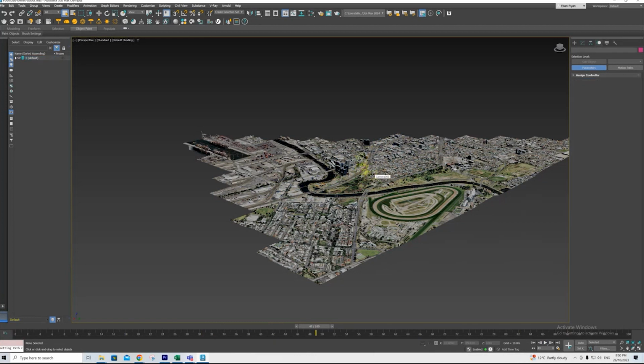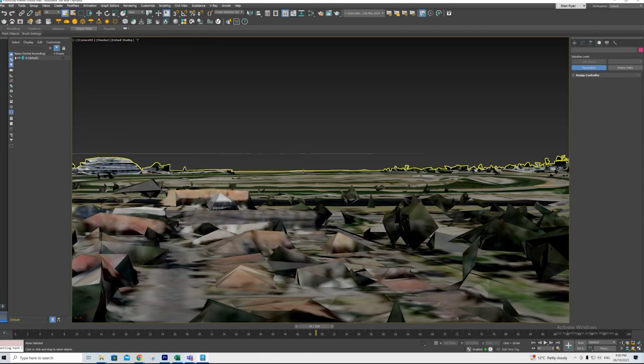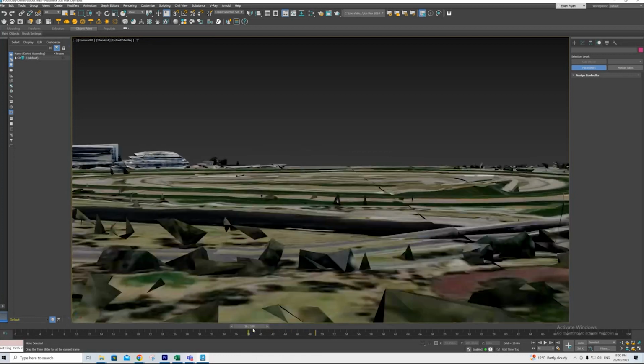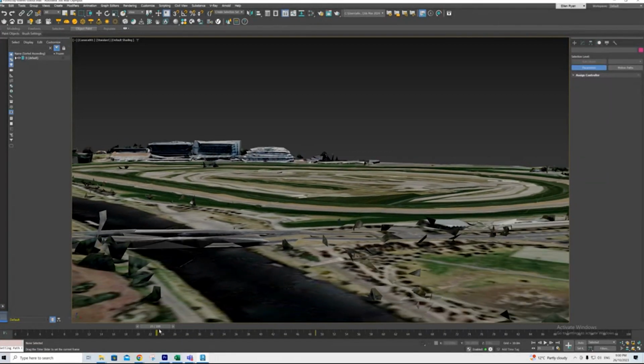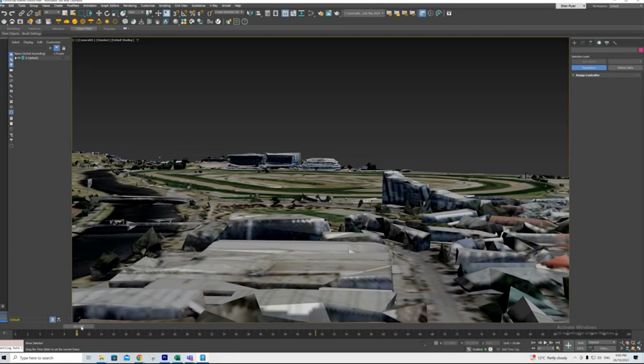Now to check what your camera is seeing, I'm going to change my view to my camera. So right click on perspective and choose camera. It's not very pretty, but it's fine. So now if I drag my animation pane, I can follow the camera frame by frame to see what it's looking at.